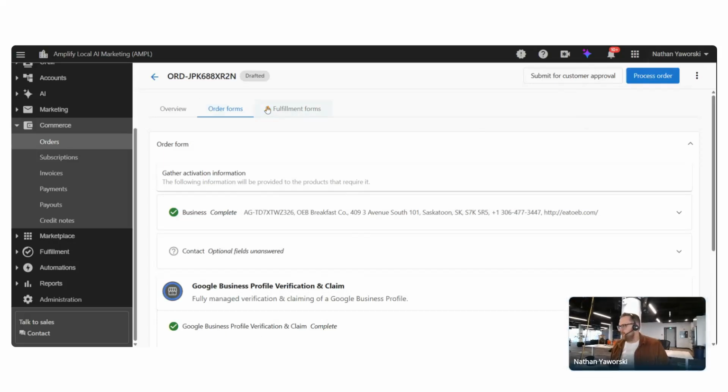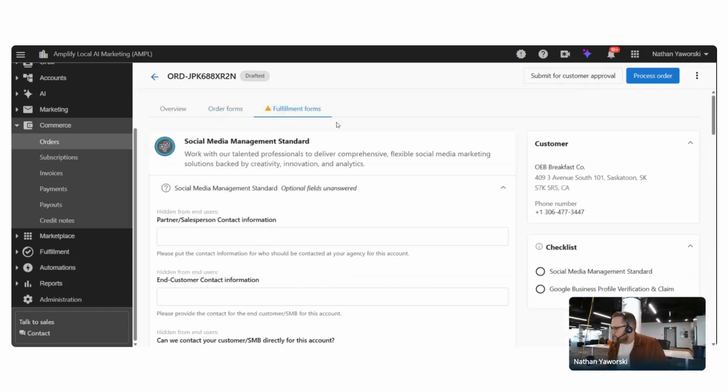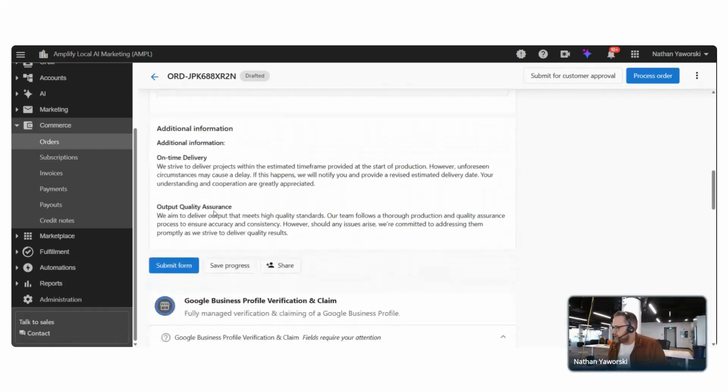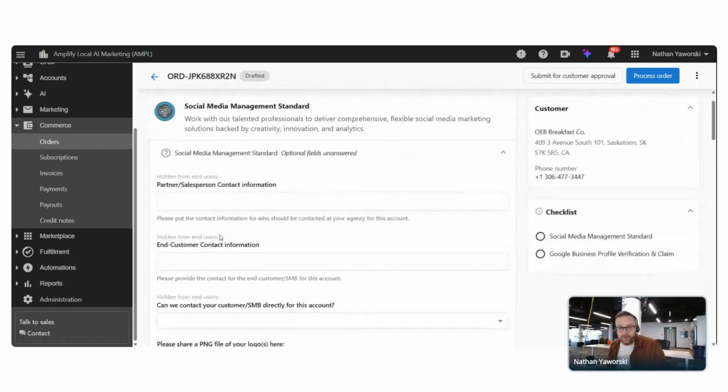Now, the other one up here is fulfillment forms, and this will pop up if you are selling a service where our team is doing a lot of work for the client and needs a bit more information to get started there. So for fulfillment forms, they don't have to be completed before you process the order. They won't block the activation, but they should be completed as soon as humanly possible so that our team has the information they need to get going. So you can see here, because I've got social media management standard activated, there is an order form specific to that service that gives our team a bit of information to get started.